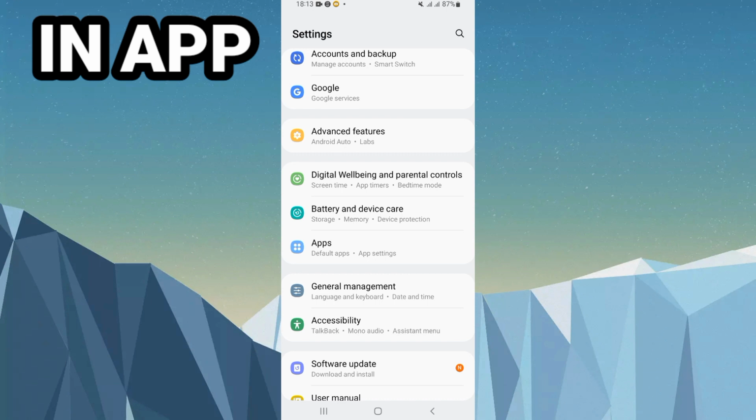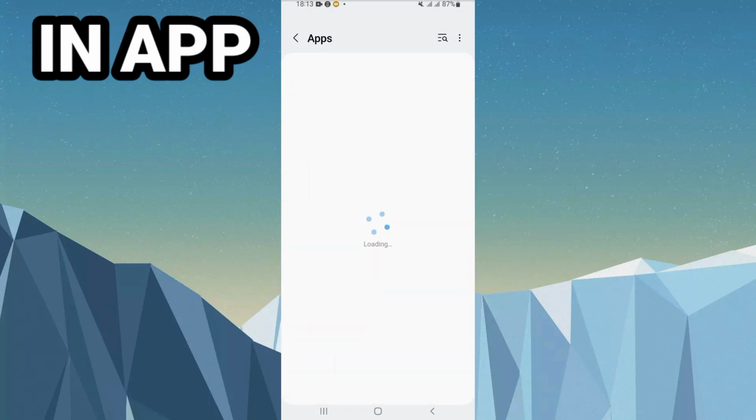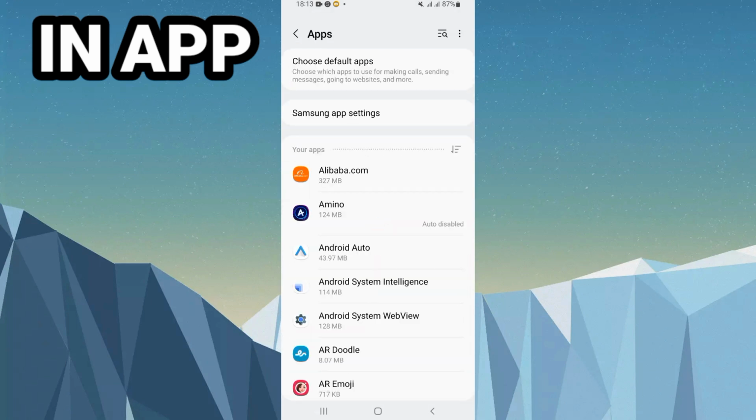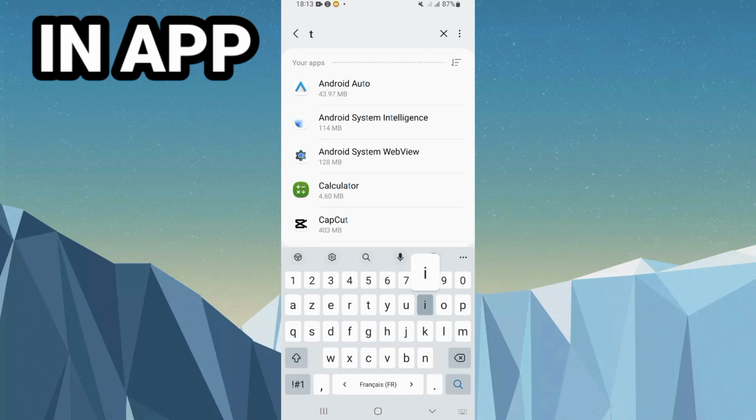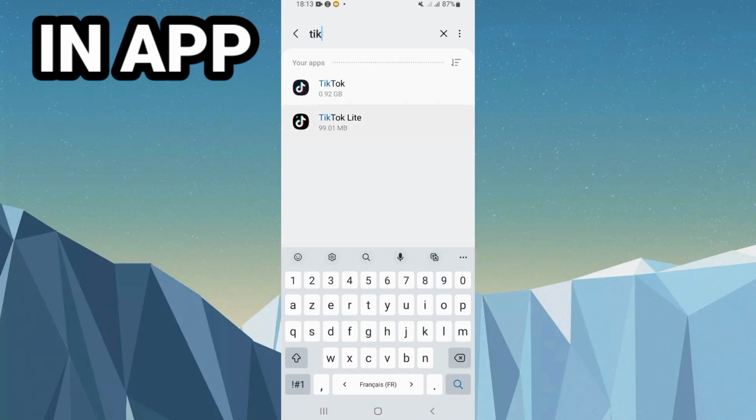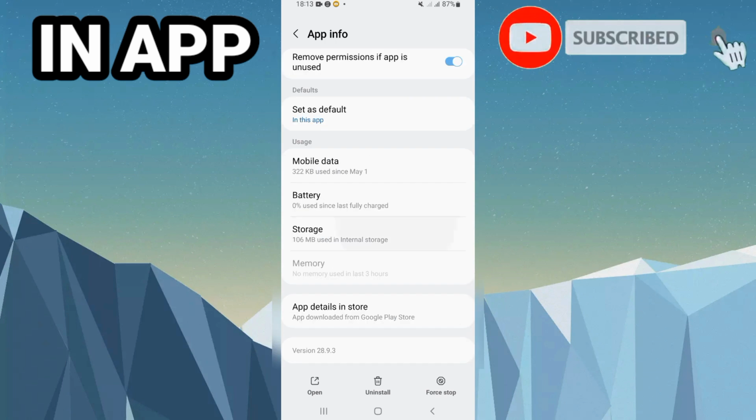Right here we'll find a list of options. Open just the apps option. Then, as you know, you will find all the applications that you have on your phone. You will search only for TikTok Lite. When you open it, go down and go to storage.